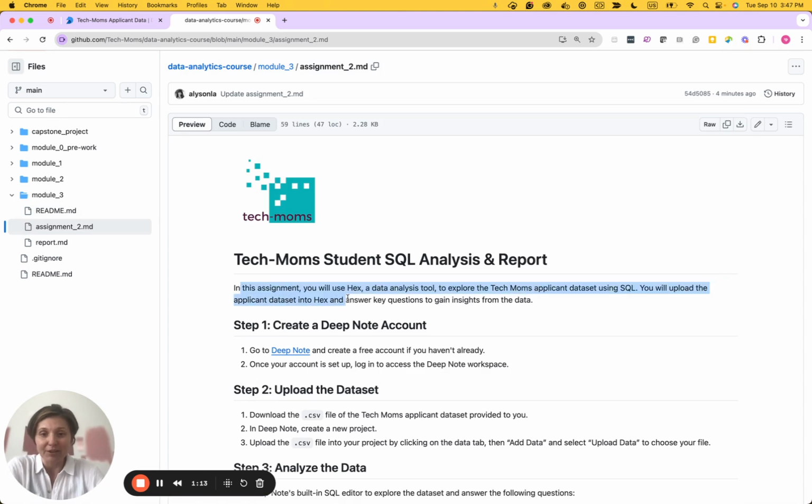So going to assignment 2, in this assignment, you'll use, not Hex, we'll use DeepNote, I'll have to update that, to explore the TechMoms applicant set using SQL. And basically what I want you all to get out of this is piecing together the concepts of what you did in Excel and what you're going to do in SQL and how they're so similar.